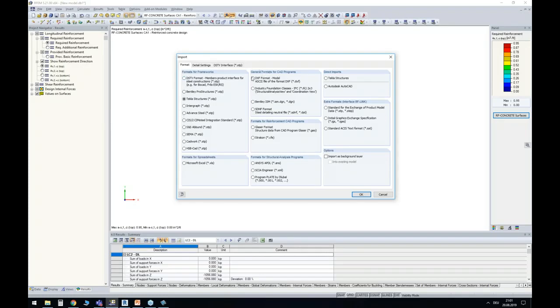We have additional general formats for CAD programs. Of course, we have the DXF exchange, so we can import and export DXF files. We do, however, import only the simplest elements, so only lines and 3D face elements. We cannot import blocks or anything like this. So if you created a block in AutoCAD, you have to explode it down to the lines, and then we can import or export it.